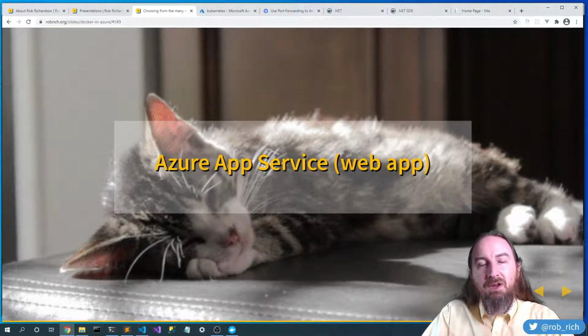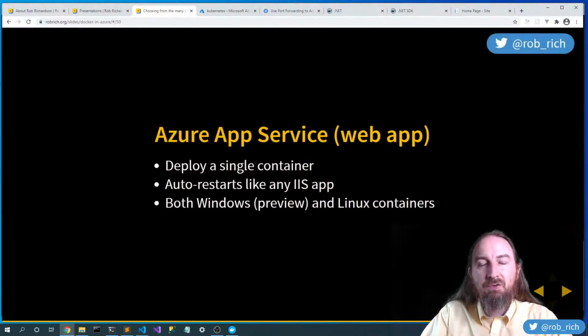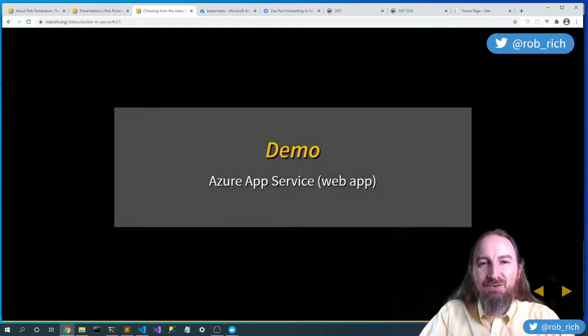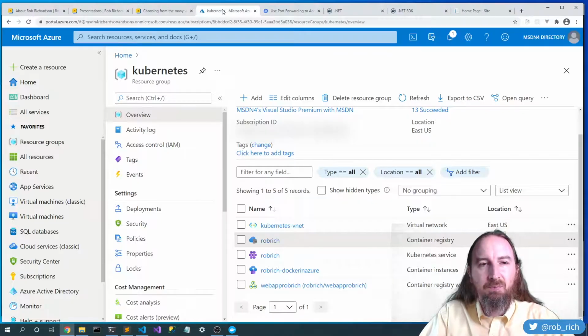Azure App Service. So the next thing we can do is run containers in Azure App Service. Now, Azure App Service is the platform as a service mechanism where I may choose to run .NET or Node or Python apps. But I can also run containers. With Azure App Service, I deploy a single container and it auto restarts like any other PaaS app. It works in both Windows and Linux containers. It's no longer in preview, and it does really well. So let's dig in and do an Azure App Service deployment.